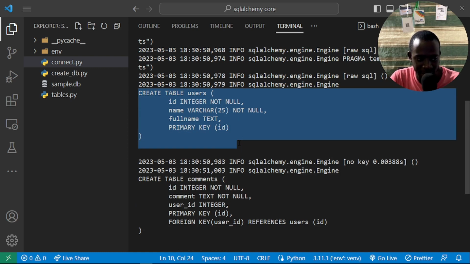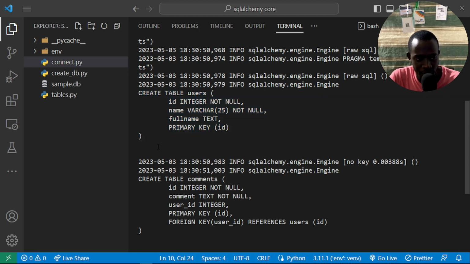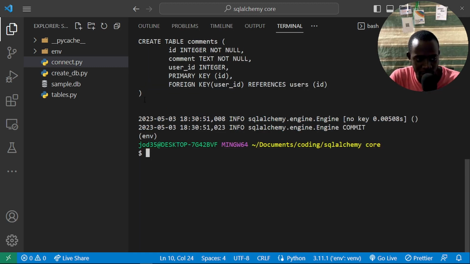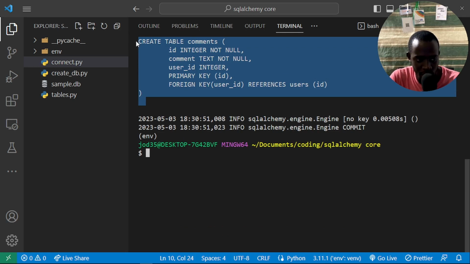And this is the SQL that goes ahead to create these database tables. So this is the one for creating our users table, and this is the one for creating our comments table, just like you see right here.